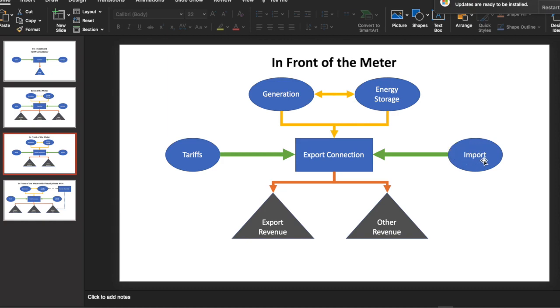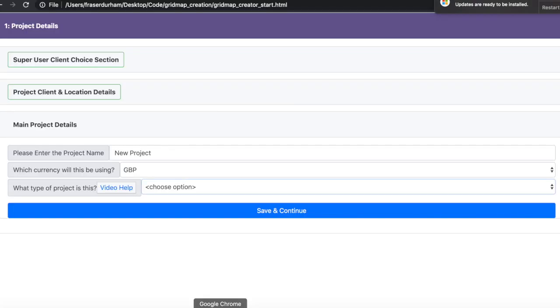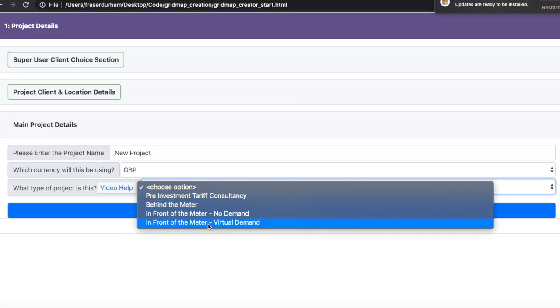There is also import potentially to charge the energy storage when the generation is not producing, and there will be specific tariffs associated with that. So in front of the meter, you're looking at large-scale solar, wind, and or energy storage without any demand, and that's what that means.